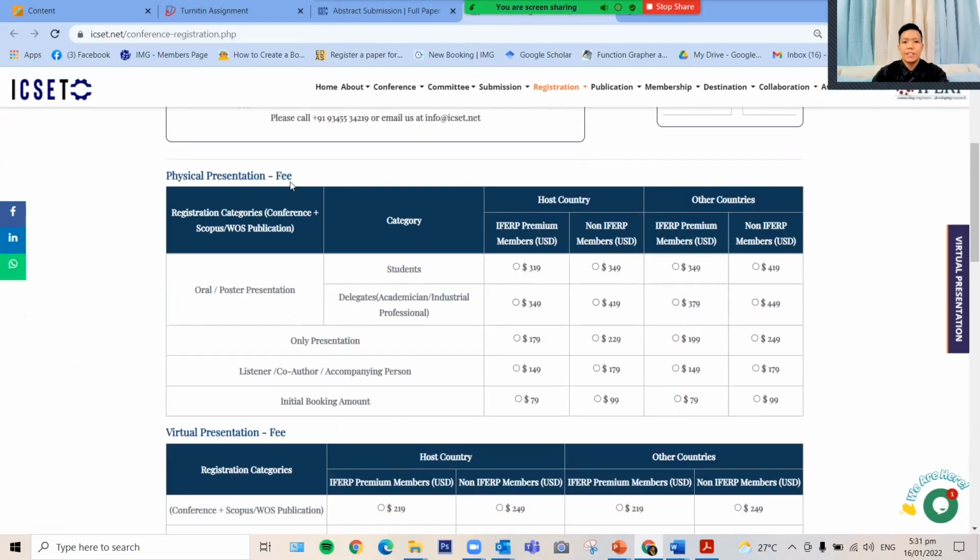So for physical presentation, although this is not applicable to me because I just wanted to present it virtually, let's still check the fees. For oral or poster presentation, we have different categories: student, delegates or academician, industrial, professional. We also have only presentation, listener, co-author, or accompanying person, and the initial booking amount. The fees are broken down into host country and other countries, and into IFERP premium member and non-IFERP members.